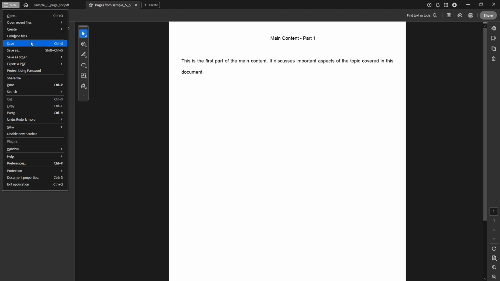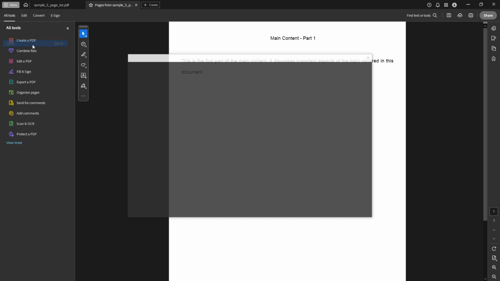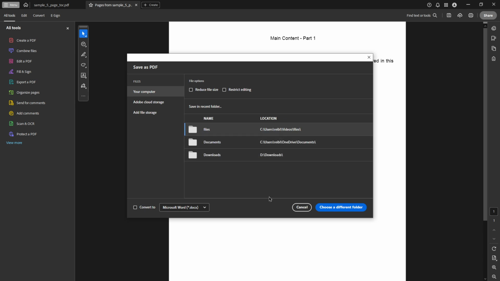And there you have it, a single page extracted from your original PDF, saved as its own file thanks to Adobe Acrobat Pro DC. This straightforward process not only helps in focusing on the information you need, but also aids in sharing, printing, or archiving smaller parts of larger documents with ease.